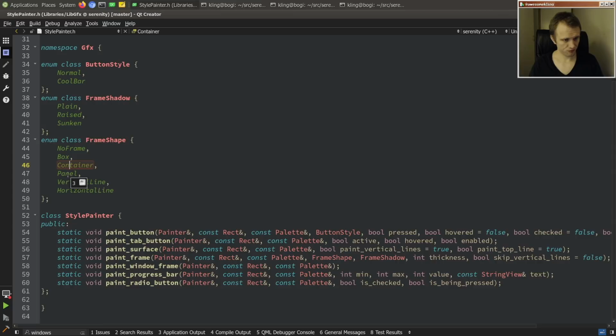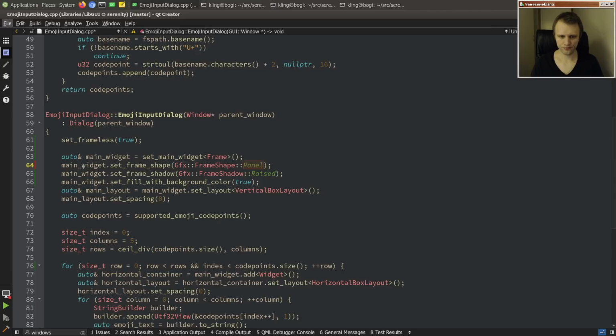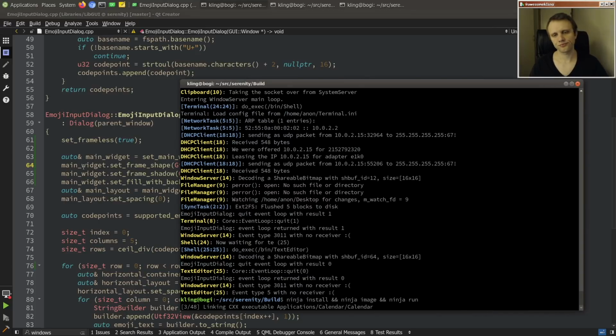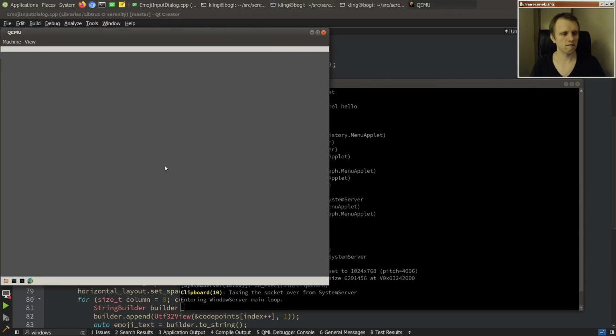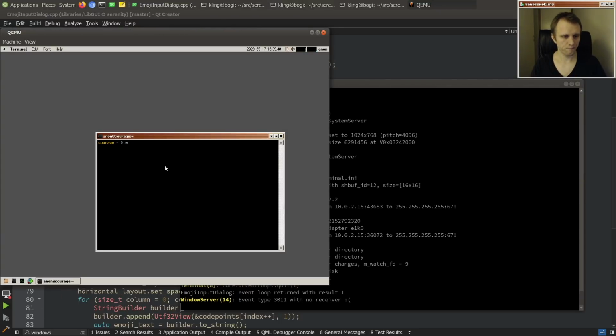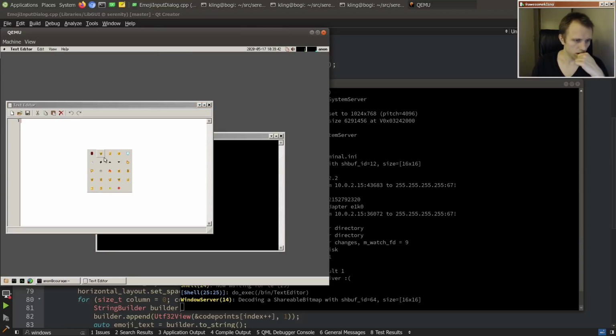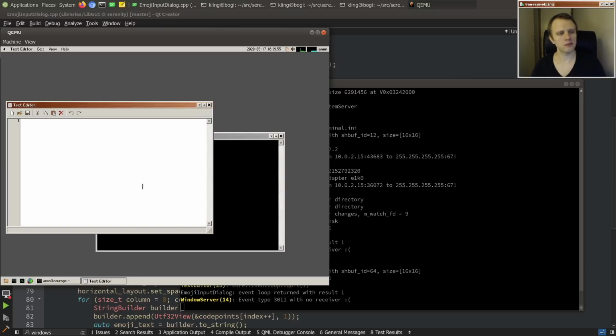Container. Maybe a raised container is what I want. Let's try panel. Panel is normally a good look for these type of things. Hard to see here. No. I mean, it's almost like we want the usual window outline, really. But at the same time, that might be a bit much.